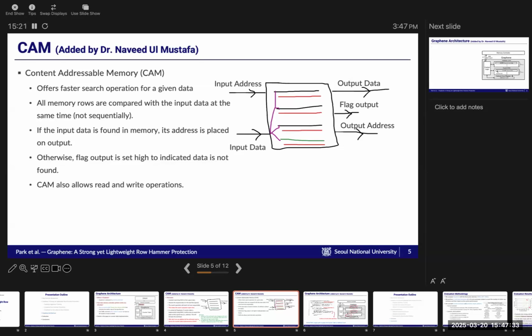But at the same time, CAM also allows read and write operations. It is not that CAM can perform only search; it also allows read and write operations. Read and write operations work in the same way as a regular RAM, but the search operation is different. It is not performed in a sequential way, but in a parallel way.